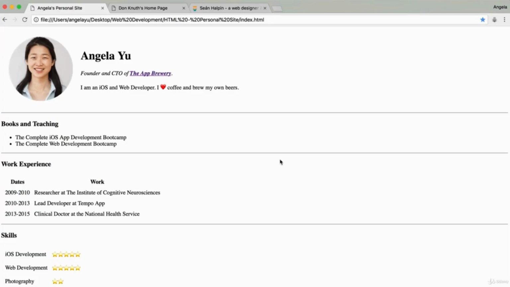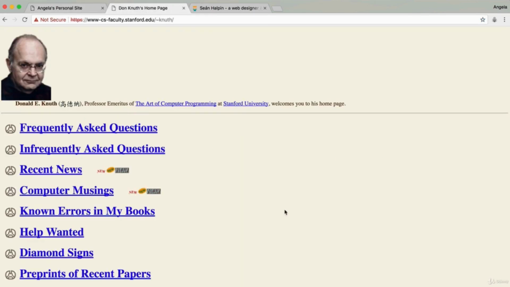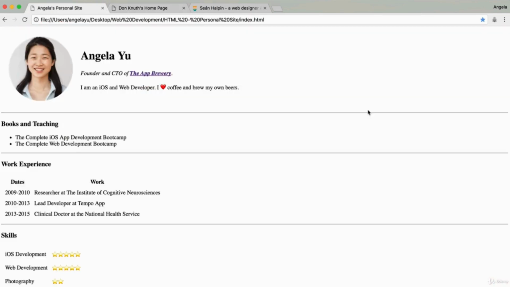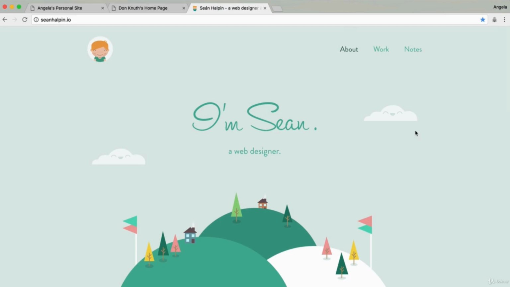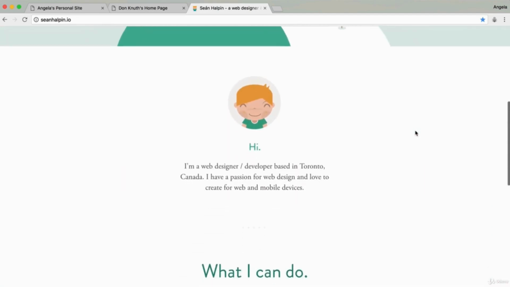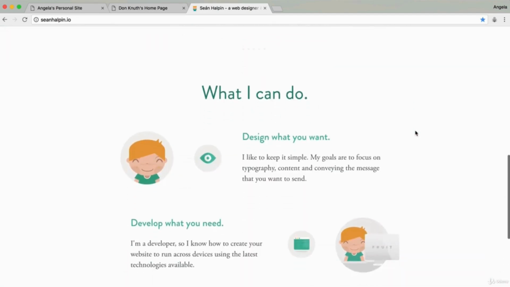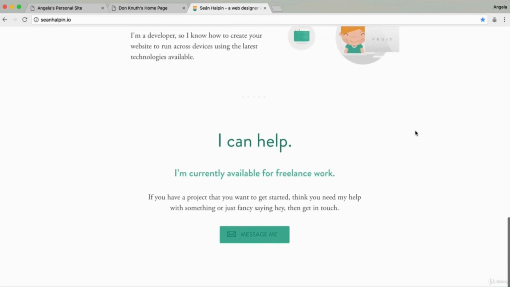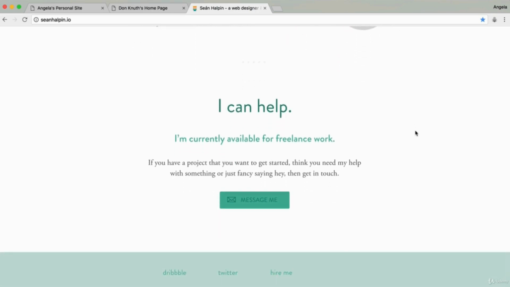Now, even in its current state, our website already compares pretty favorably with our computer science professors' websites. So we're definitely doing something right here. But we can make it even better. If you take a look at the personal website of Sean Halpin, who's a web designer, at seanhalpin.io, this is one of the most beautiful personal websites I've ever come across. It's incredibly simple, but it's also really beautiful and really well designed. So this is going to be our inspiration for this CSS module.